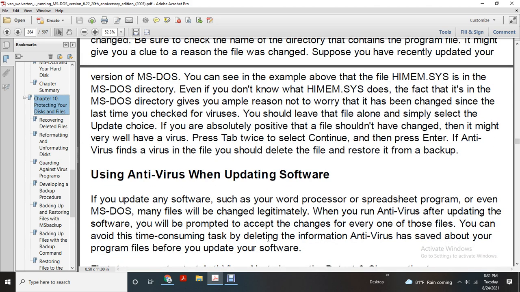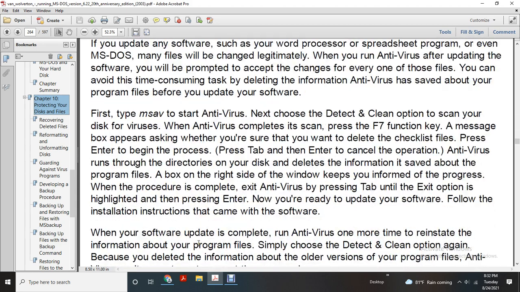Using antivirus with updating software. When you update any of the software, such as a word processor, spreadsheet program, or even the MS-DOS menu file, files will be changed legitimately, and when you run antivirus after updating the software, you will be prompted to accept the change for every one of those files. You can avoid this time-consuming task by deleting the information antivirus has saved about your program files before you update your software. First, type MSAV to start the antivirus.